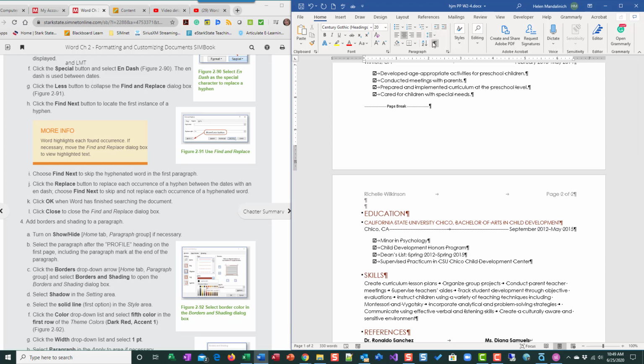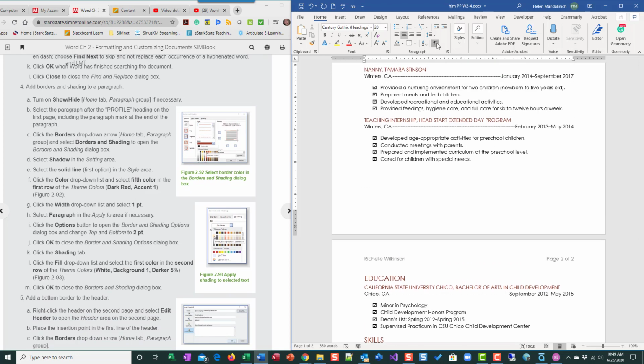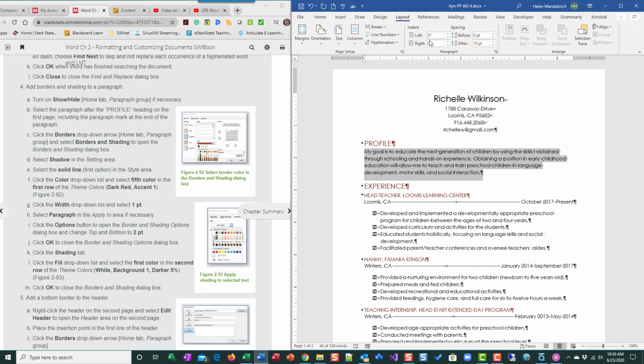Okay. Add borders and shadings to a paragraph. So we want to turn that show hide on, and we want to get the paragraph after profile. So I just went left and did a double click. This is the one we did the little indent on the left and the right, so it's not quite all the way out to the margin, right? Let me double check that.